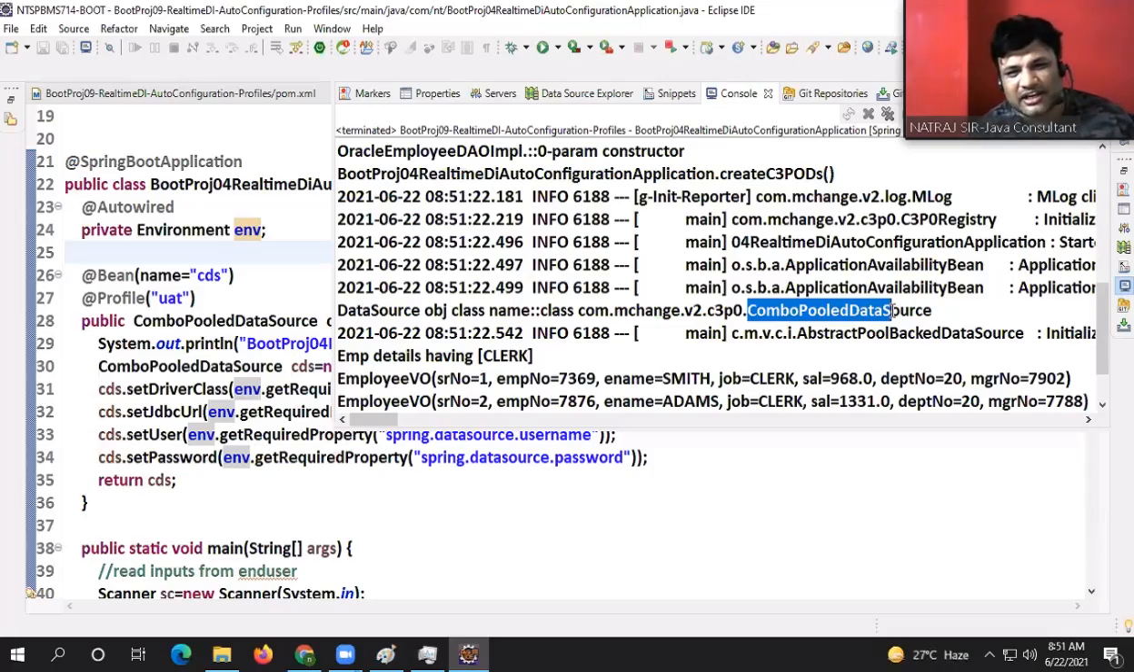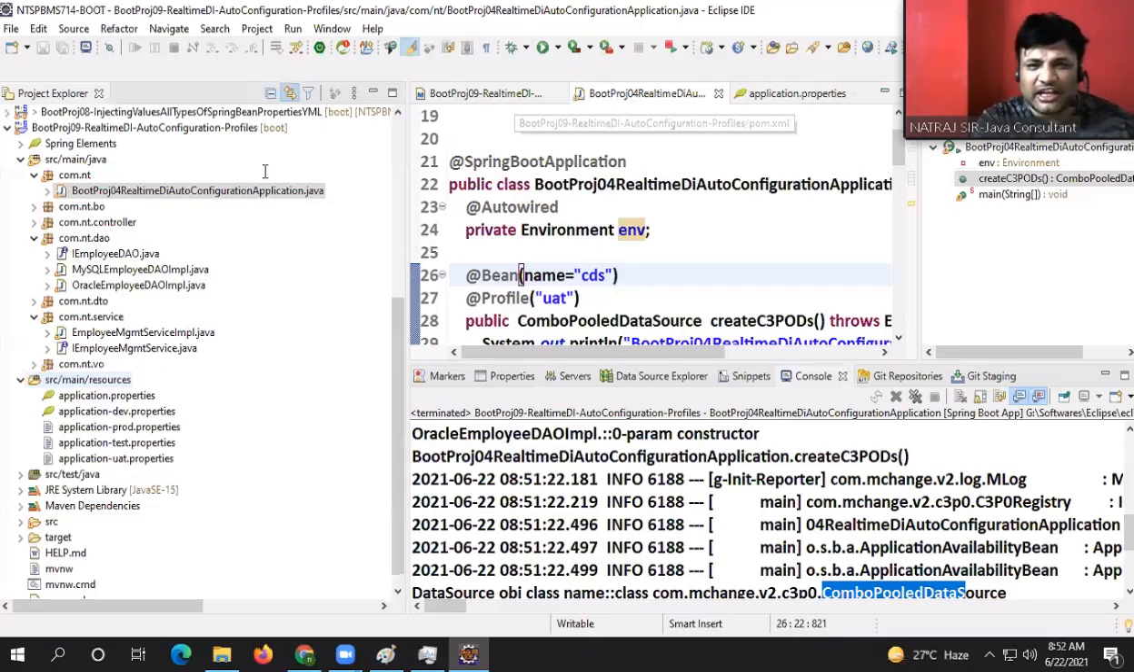Okay. Jagadish Ravada, why do you activate two profiles at a time? That thought itself is wrong, boss. Listen. In the UAT related property file, we didn't mention any environment. Did we mention any environment in the UAT related properties file? No.